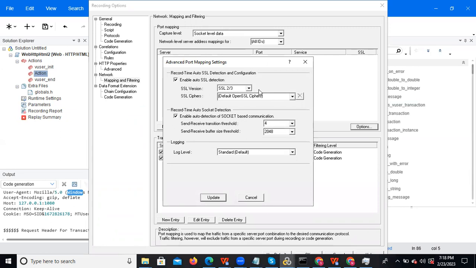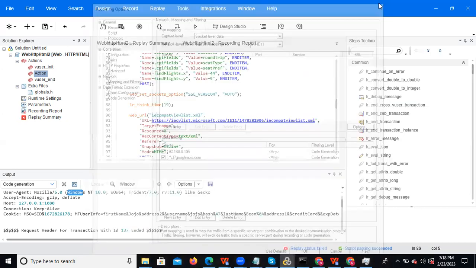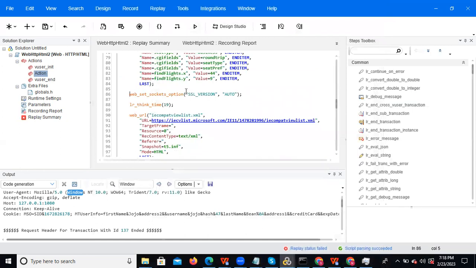Here we can see the SSL version. We have different types of SSL versions: TLS 1.0, TLS 1.1, 1.2. If you are unable to record the script, you need to ask your teammates, colleagues or team lead which version is used for our application, or which SSL version the client is using. If it is TLS 1.0, you can set that version here and click update, then it will update and you are able to record the script. That is the socket level option, and the function generated for it is web_set_sockets_option.